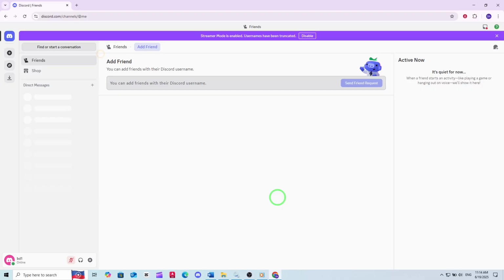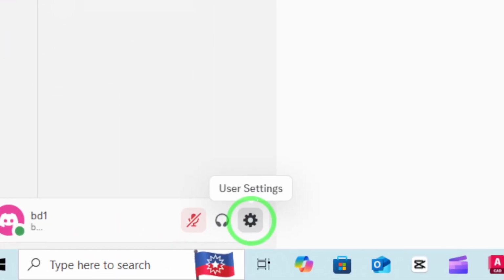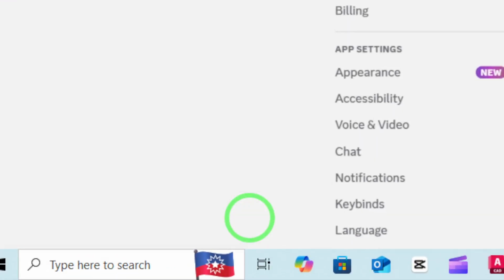Once you're inside Discord, take a look at the bottom left corner of your screen. You'll see your profile picture and username. Right next to that, there's a small gear icon. Go ahead and click on that gear icon.